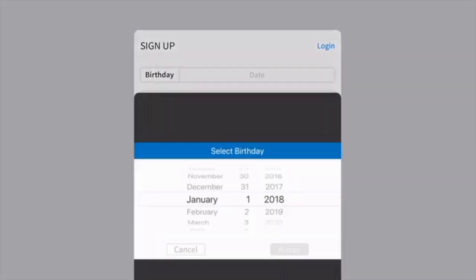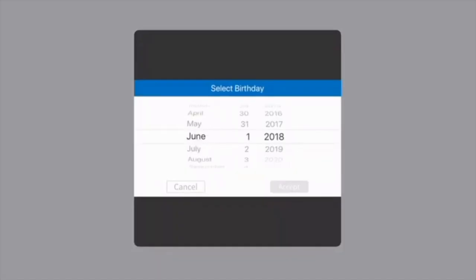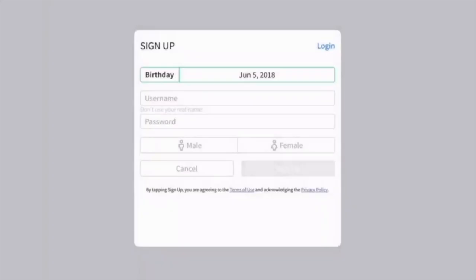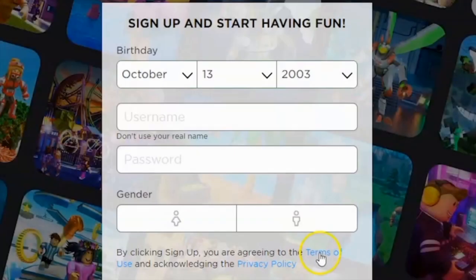Birthday: select the month, day, and year of your creator's birthday. According to Laura, the Director of Community Safety and Digital Civility at Roblox, inputting the accurate date of birth is important as the strictness of features like text chat will be adjusted based on age.